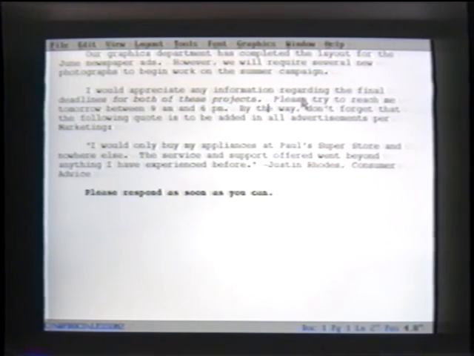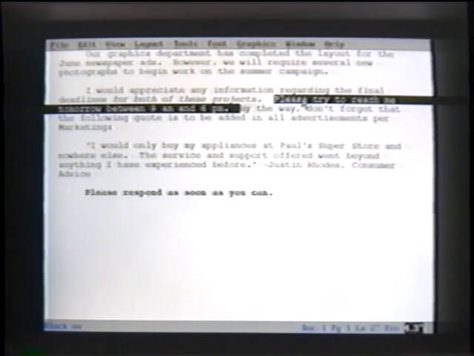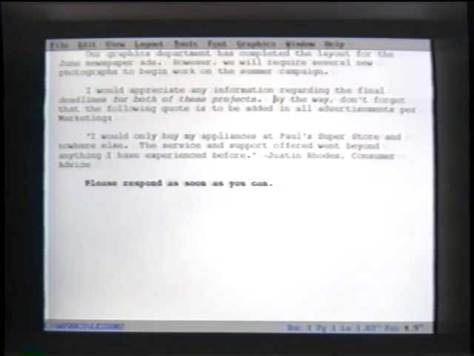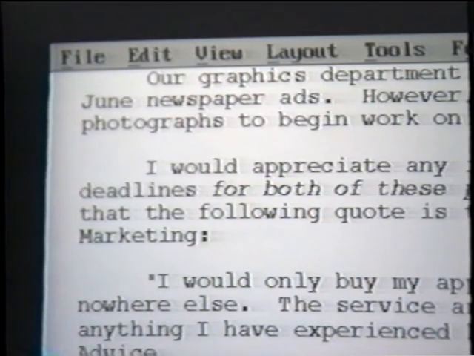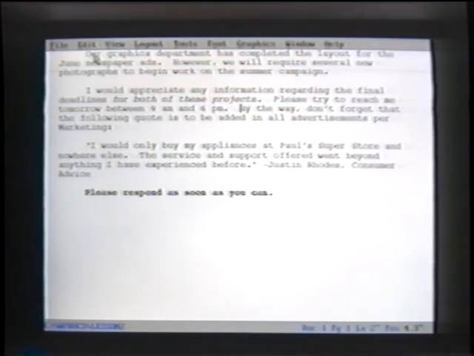Suppose we accidentally deleted a sentence in our document. Before doing anything else, we must immediately access the undo command in the edit menu. And our last action is reversed. The deleted sentence reappears.